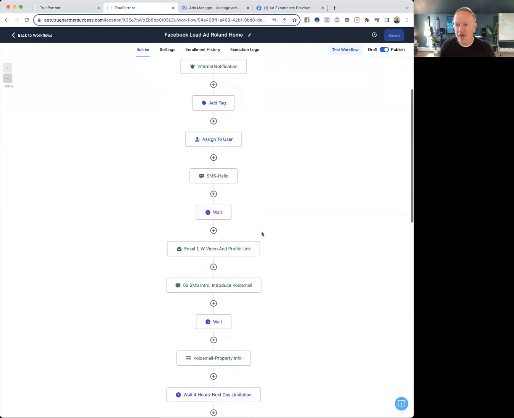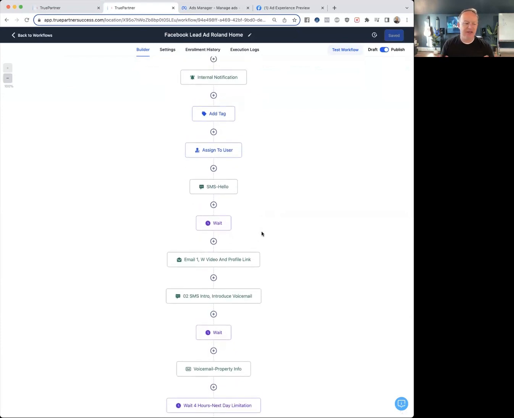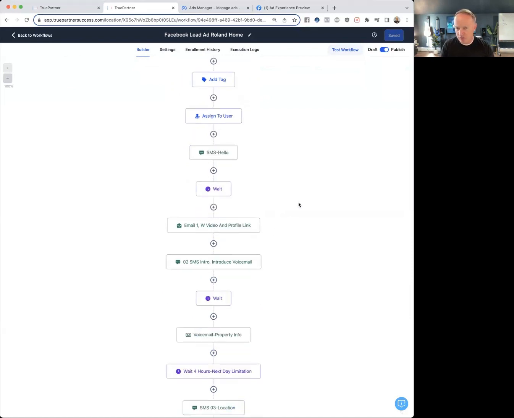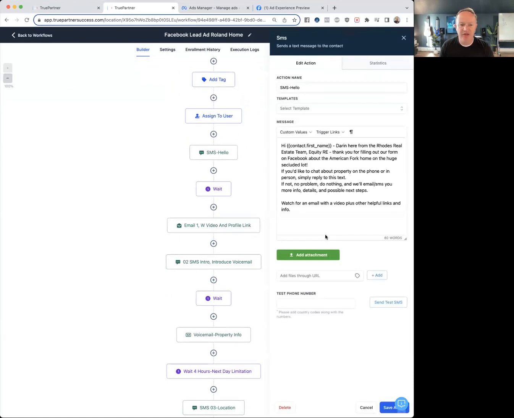And now we're going to go to the communication steps, because think about this as a salesperson, what's your next step? Well, you get your person organized, but then you want to reach out to them, right? You want to reach out to them as soon as possible. So what would you normally do? Well, you might text them. So in this particular case, we have the SMS already set up. It'll welcome them, give them some information, and then tell them what's going to happen. Like if you'd like to chat about the property on the phone or in person, just reply to this text. If not, don't do anything, and I'm going to send you some details and next steps.